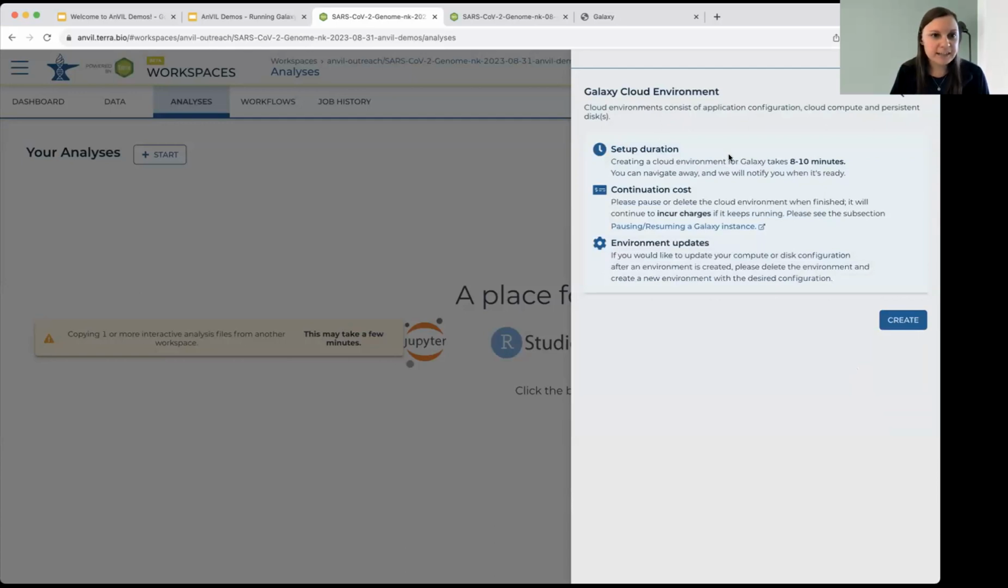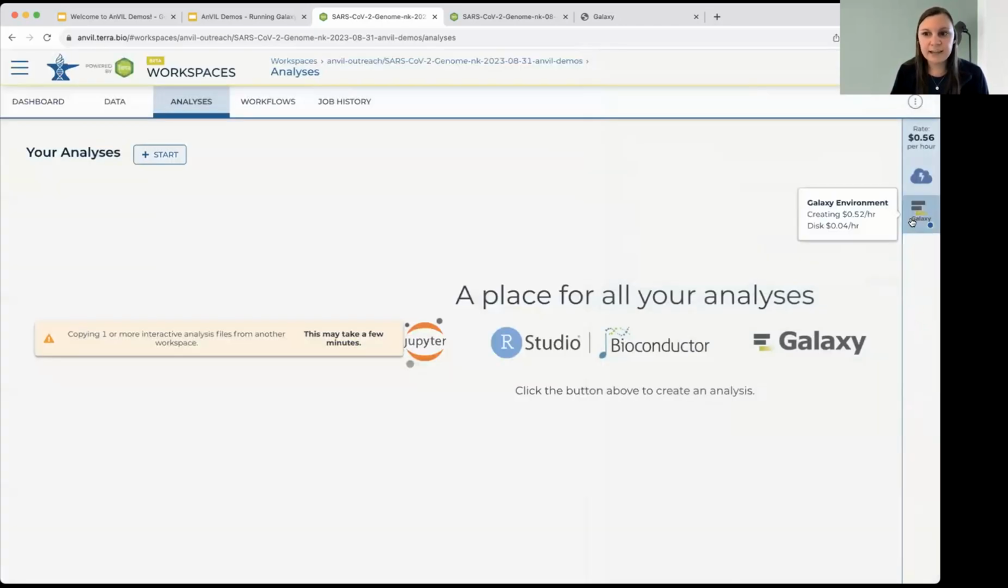And finally, I'm ready to launch my cloud environment, confirming that it'll take a little bit of time for the environment to get set up. If I don't delete the environment, then costs will continue to incur. So we're going to be sure to show you how to stop that when you're done with the analysis. And at any point, if there are updates that you need to make, then you'd have to close the environment and restart it. So I'm ready to launch my environment. I'm going to click Create. And at this point, that will be provisioning.